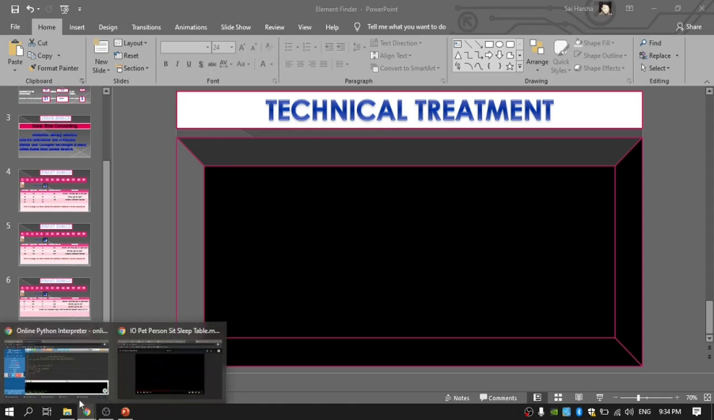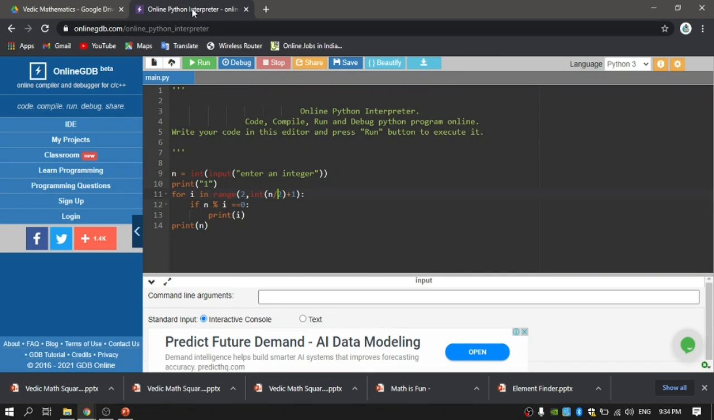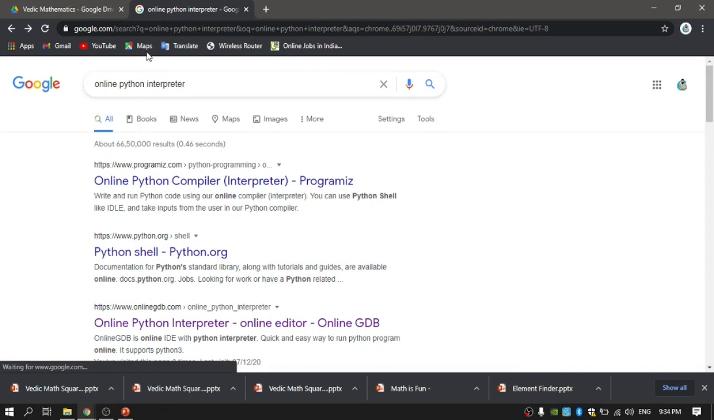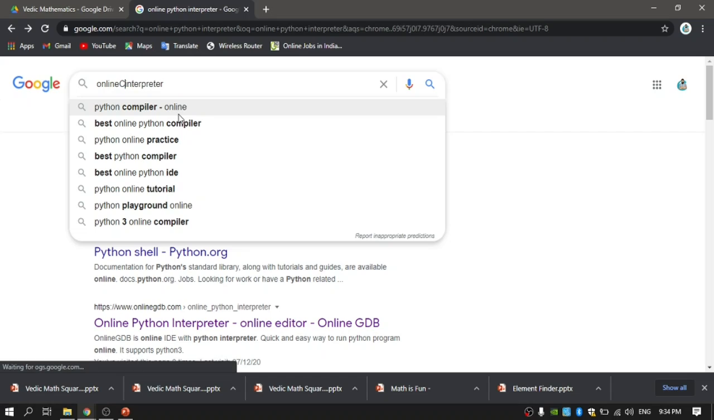Okay, let me take a new one. Yeah, rather than going for this Python interpreter, now let me take a C interpreter or C compiler.